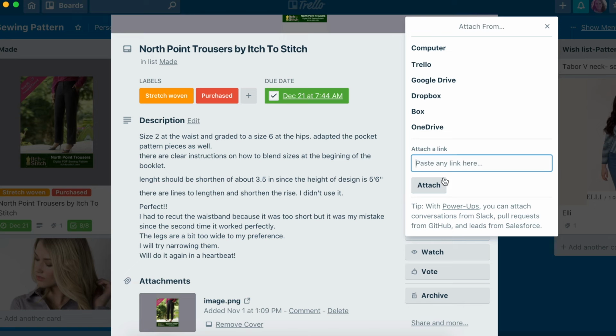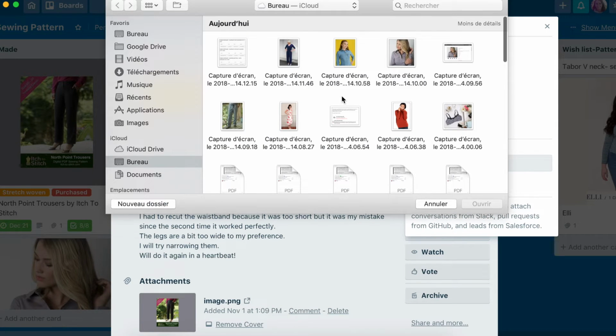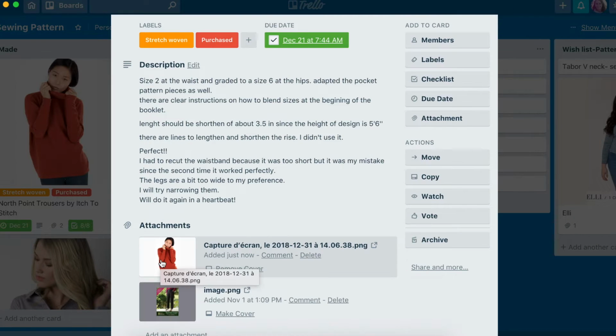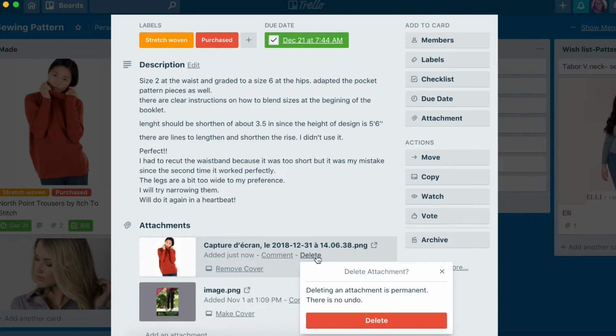So this is where you can add pictures. So let's say you go in your computer and you want to add a picture, you just select it and upload it. There will be a new picture on your card, and you can choose to make it a cover or not. I will delete this one since it's not the right picture for this pattern.